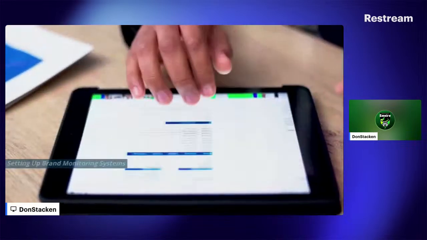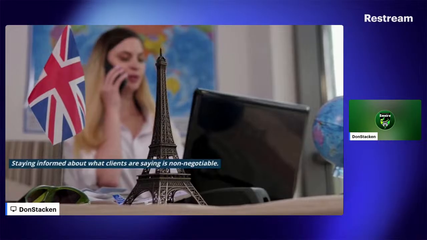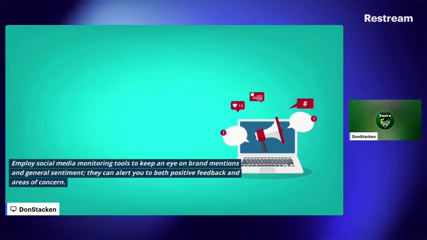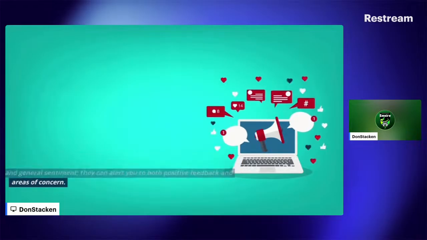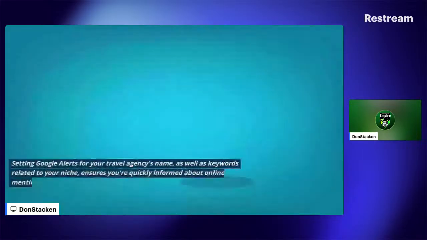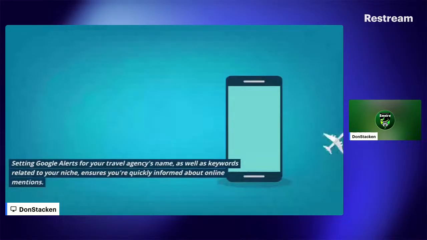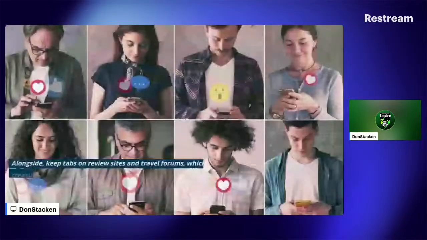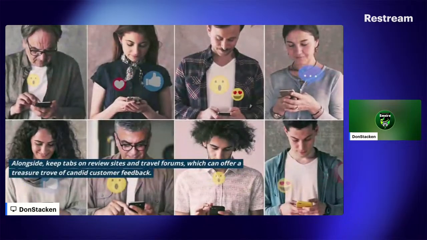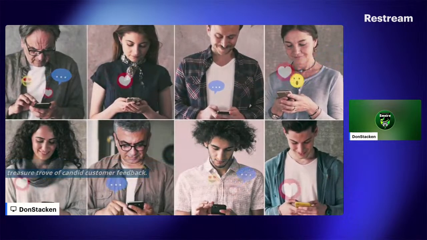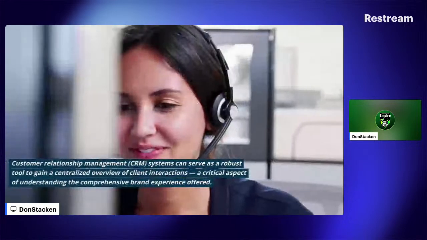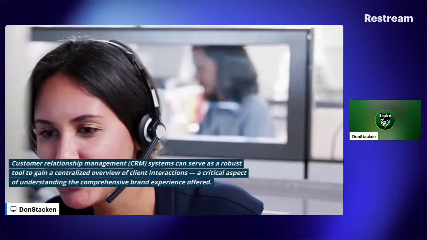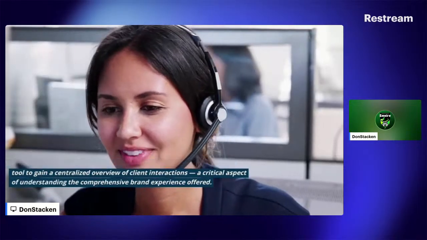Set up brand monitoring systems. Staying informed about what clients are saying is non-negotiable. Employ social media monitoring tools to keep an eye on brand mentions and general sentiment. They can alert you to both positive feedback and concerns. Setting Google alerts for your travel agency's name, as well as keywords related to your niche, ensures you're quickly informed about online mentions. Alongside, keep tabs on review sites, which can offer a treasure trove of candid customer feedback. Customer relationship management (CRM) systems can serve as a robust tool to gain a centralized overview of client interactions, a critical aspect of understanding the comprehensive brand experience offered.